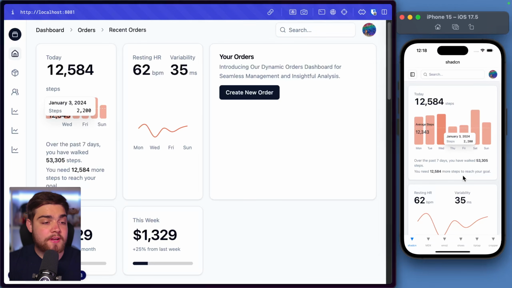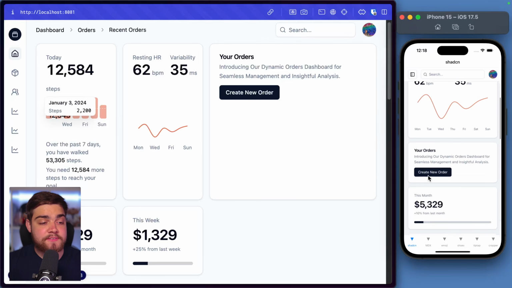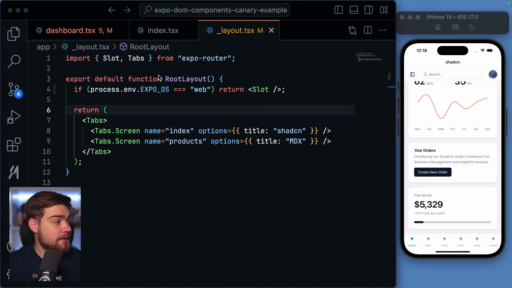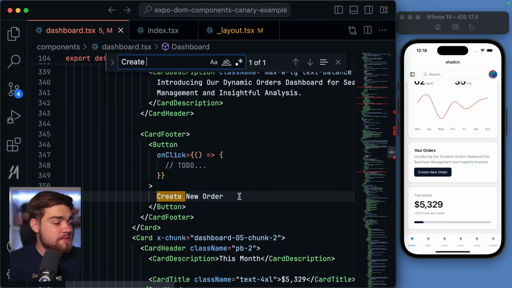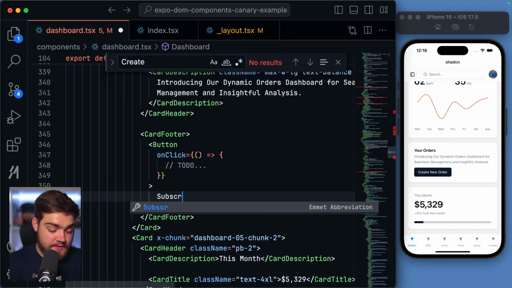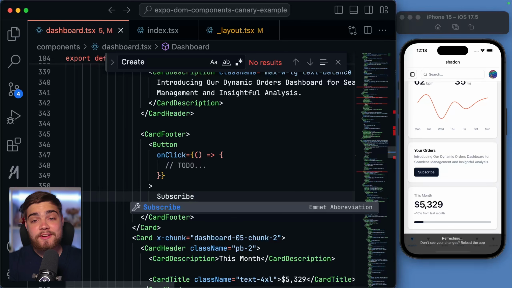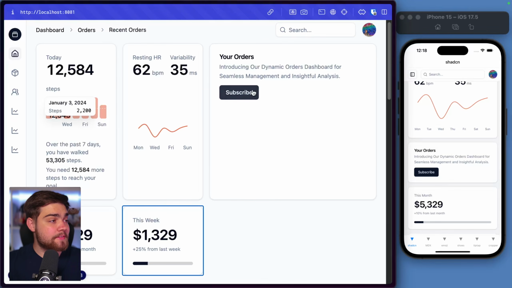So if I change the name of create new order, it would change the exact same button down here. So if I go ahead and do that, if I go into my dashboard.tsx, if I go ahead and find the create new order button, and let's say I change this text to something like subscribe, something you should do to this channel for web dev content and news. You can see we've got it updated on our mobile app there. And then if I open up the website, you can see it's changed on there as well.